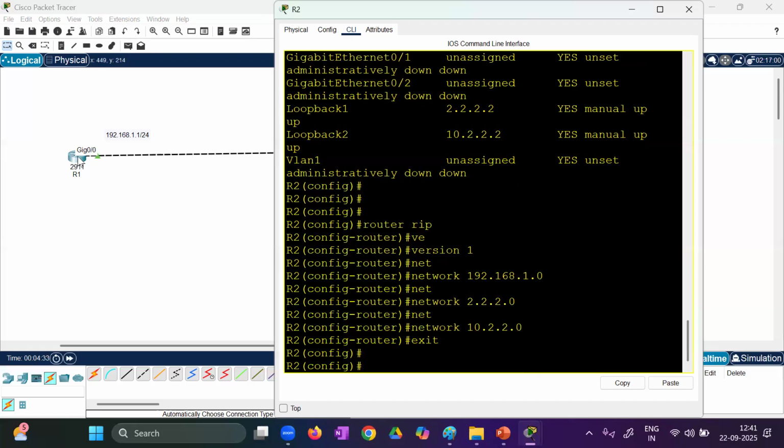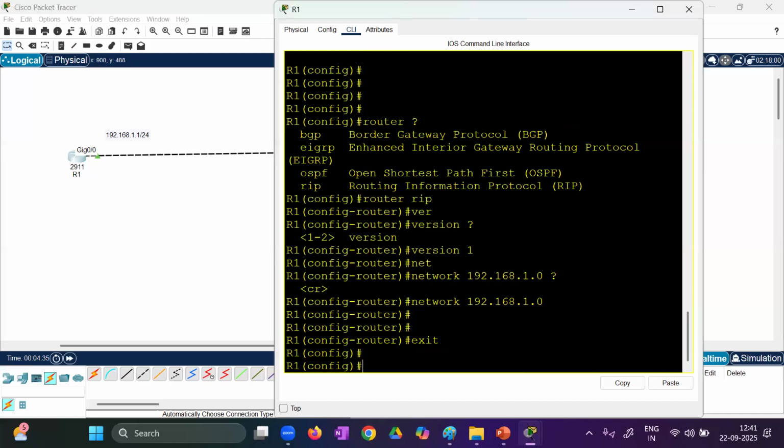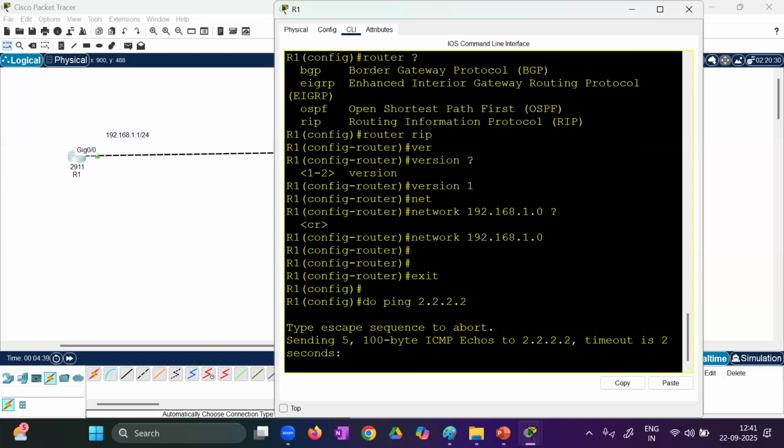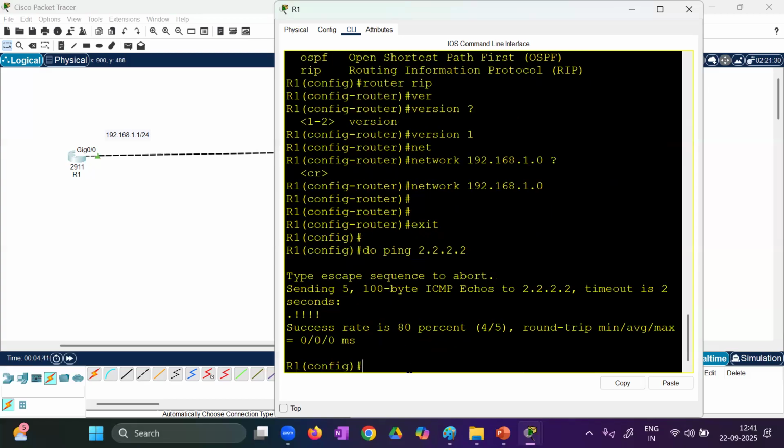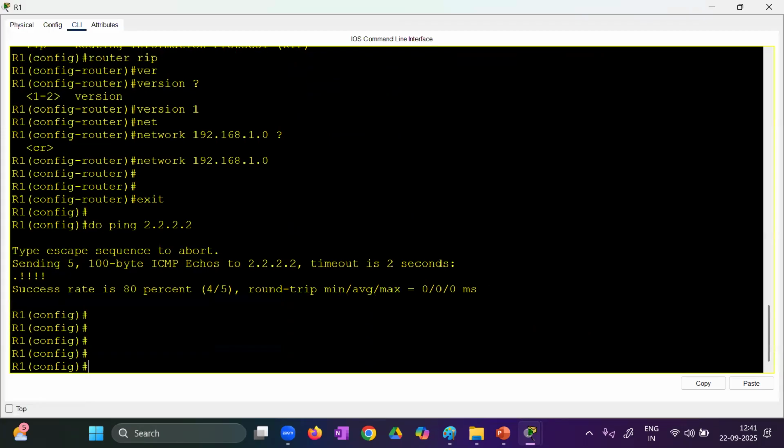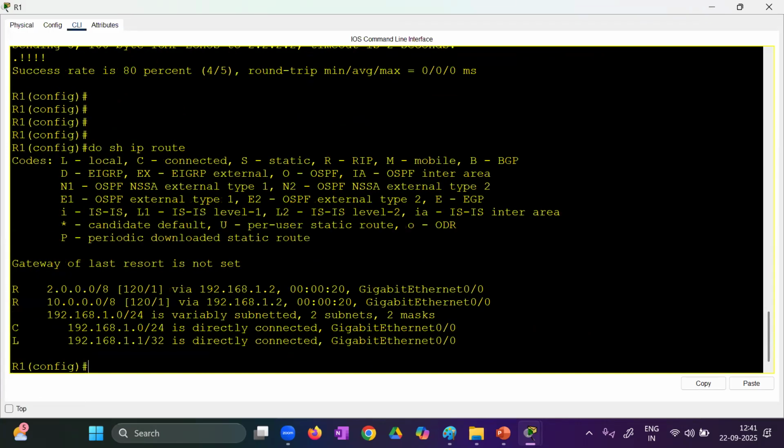Now first we will try to ping. Come to router 1. Give the command do ping 2.2.2.2. It is pinging. It means routing has been done. Now you check on router 1 only, same thing. The routing table. How will you check? Do show ip route. Now you see the differences.